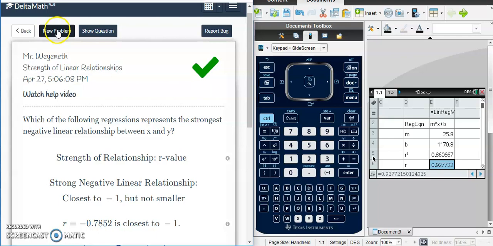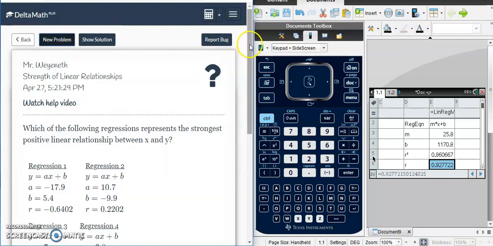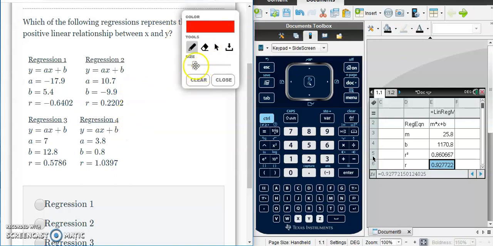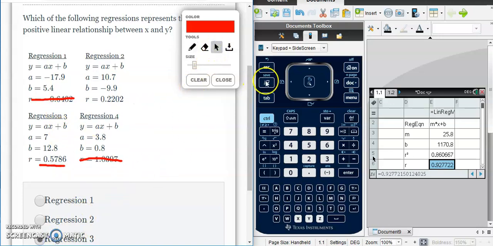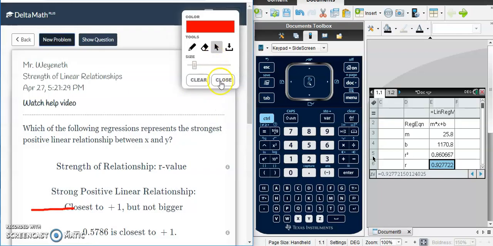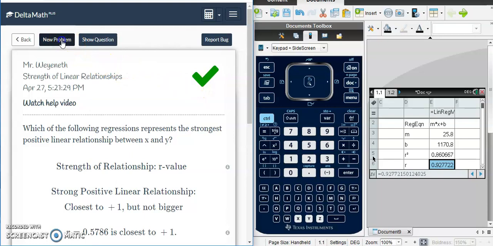All right, let's take a look at one more of those quick while we've got you here. Which of the following represents the strongest positive linear relationship? When I think about this, I could rule out this one because that's negative. This is greater than 1, so that can't be it. So my strongest positive would be regression 3. I'll submit that. Yes, and there we go.